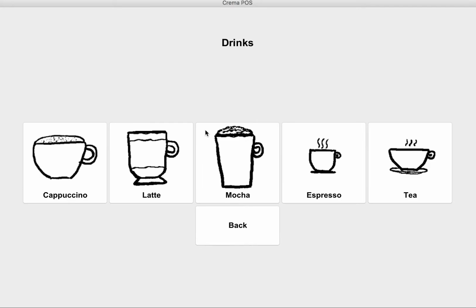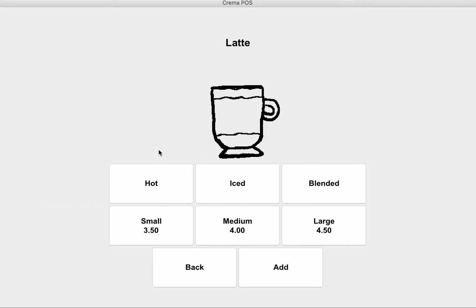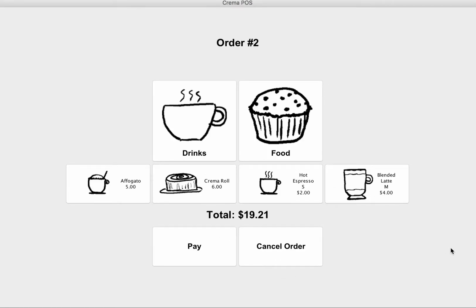Let's get one more drink. How about, let's get a latte. We'll have a blended medium latte. Add that. So yeah, we're in order 2 because we've already made an order. Now we have an affogato, a crema roll, an espresso, and a blended latte. We know the espresso is hot, it's a small, and it's $2. You know the latte is blended, it's medium, and it's $4.